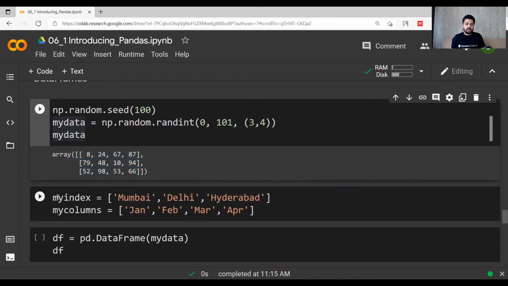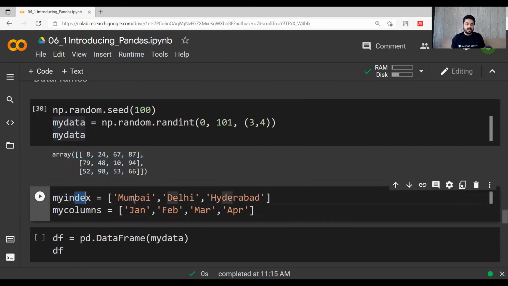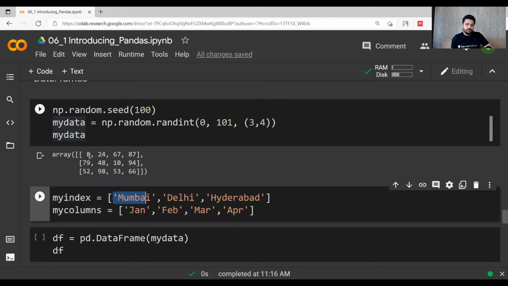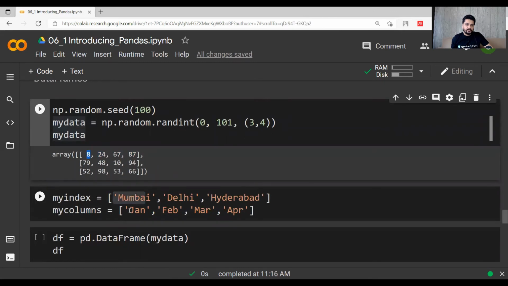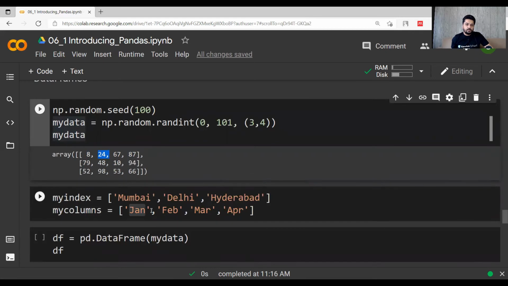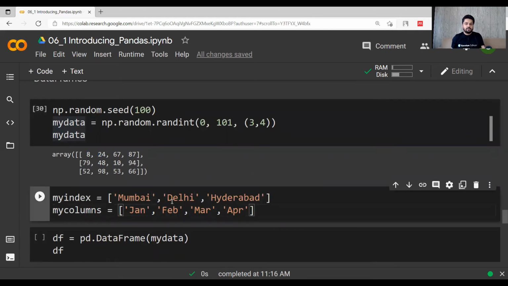Now let's say that I want to name my indexes and my columns as Mumbai, Delhi, Hyderabad, and Jan, Feb, March, April. So if I run this now, what I want to do is, I hope that you have guessed it already. I just want to give this first row the index of Mumbai, and I want to give this 8 the column name Jan. This second column should have the name Feb. So I want those things. Now data frame will help us to do that.